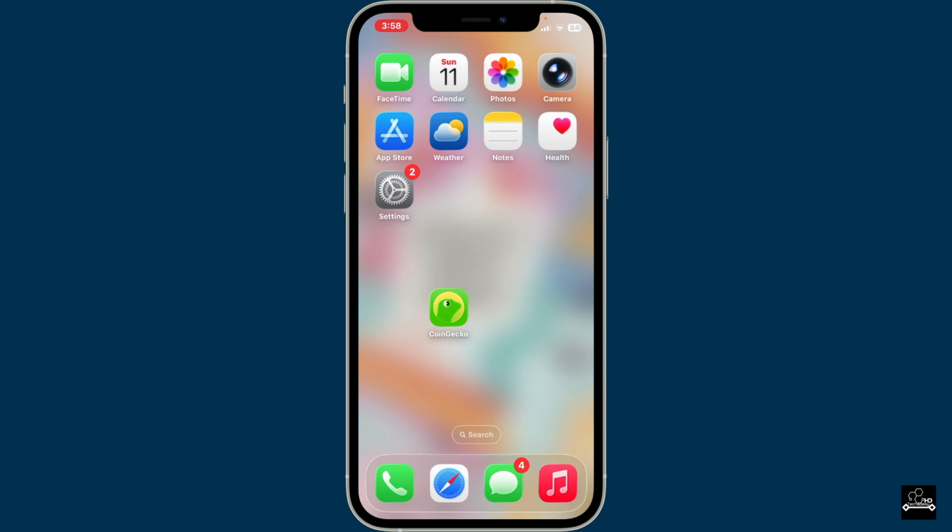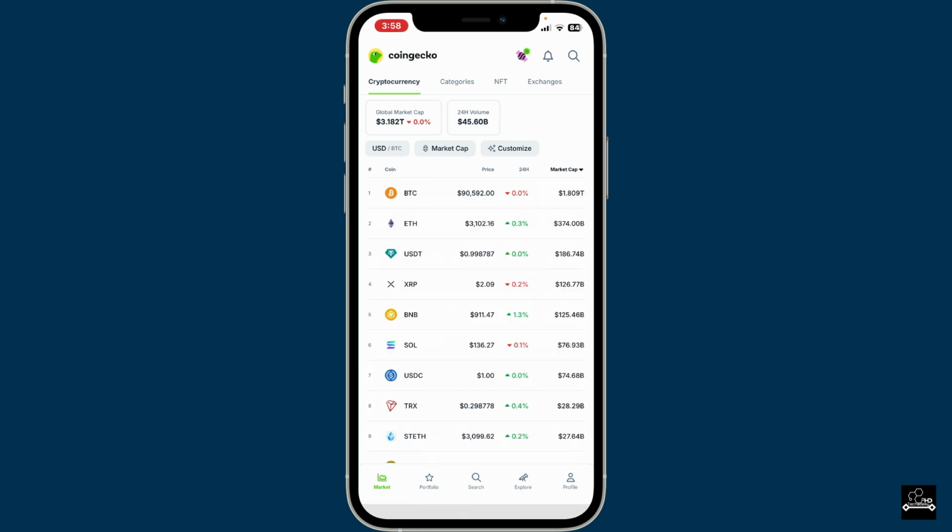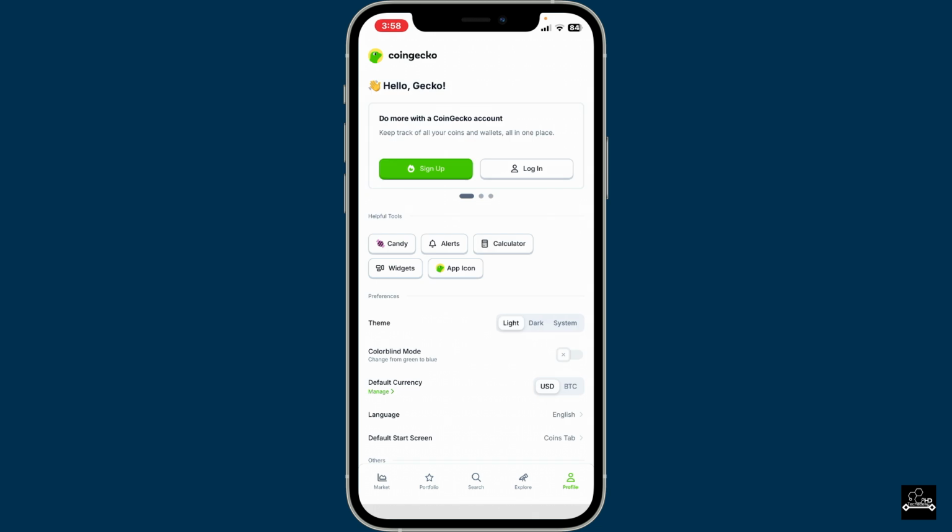So in order to do that, first of all, download and open up the CoinGecko app on your device, and once you're inside the Market tab, tap on Profile at the bottom right corner. You'll then see two different options at the top that says Sign Up and Login. If you don't have an account yet for CoinGecko, tap on Sign Up and follow through the registration process. If you want to log in and access the existing account, tap on the Login button at the top right.